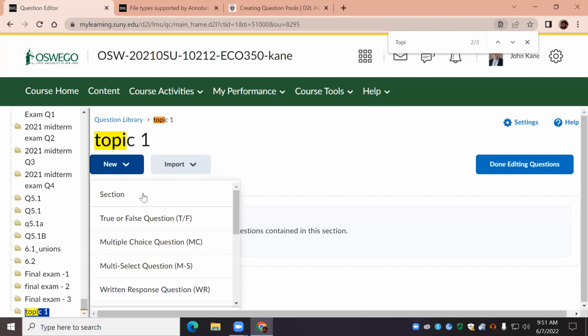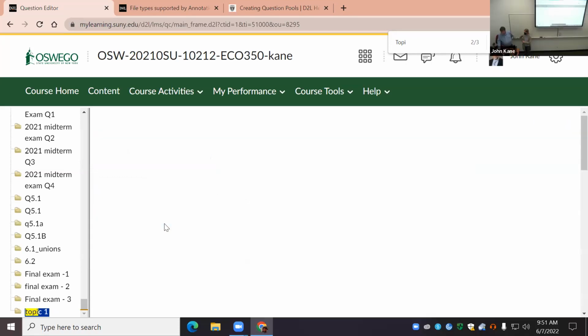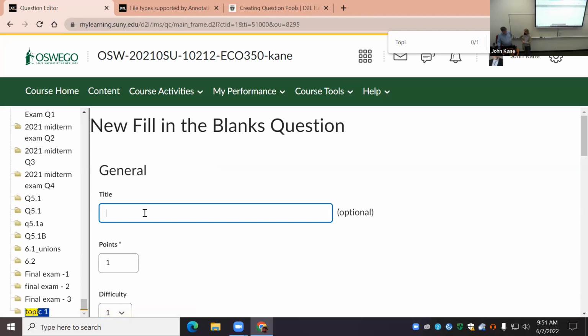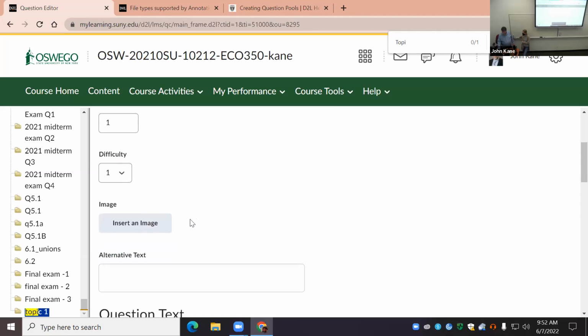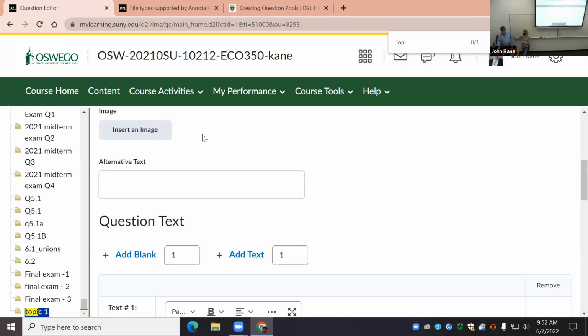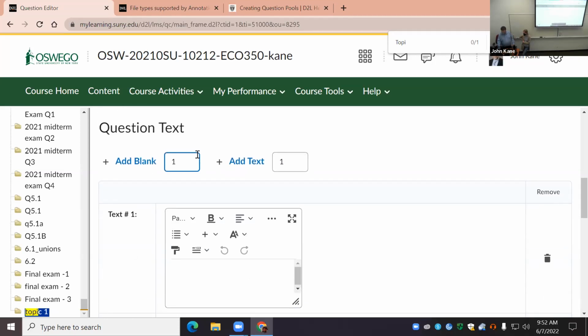Fill in the blanks. Go to fill in the blanks. And here, basically, the title is optional. That's to help you find things. You could put in something there that would be useful. We'll leave that blank. You set the points. You can also set the difficulty level if you want to balance quizzes. So if you're going to draw questions from a pool, you might want to draw from a pool where the question difficulty is all the same, and so forth. You could insert an image in it if you want to use that as part of it, with appropriate alt text. And Brightspace is really good where wherever you insert an image, it automatically prompts you for alt text.